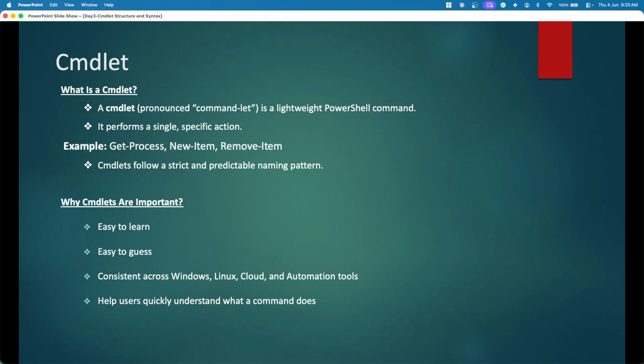For example, you can say Get-Process, New-Item, Remove-Item. Get-Process will retrieve all the currently running process information. Likewise, New-Item: if you want to create something, a file or folder, we use the New-Item Cmdlet. And Remove-Item: if you want to delete any file or folder or a specific thing, then we can use Remove-Item. Cmdlets follow a strict and predictable naming pattern.